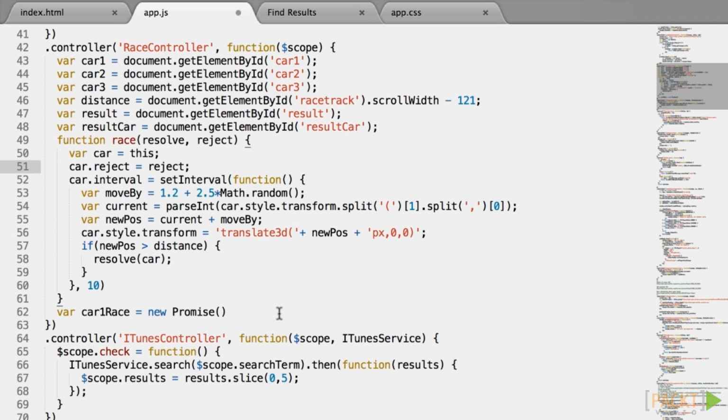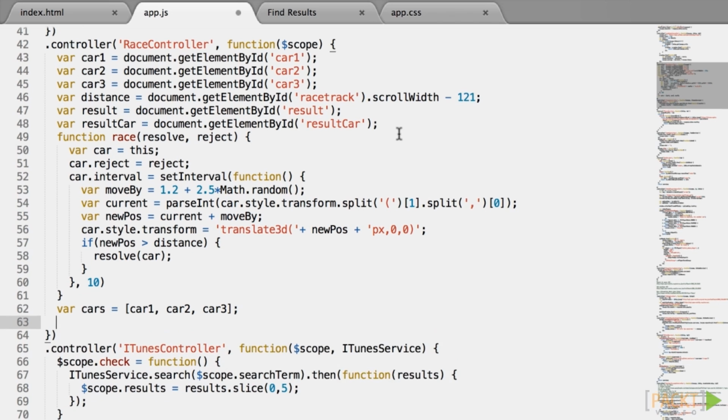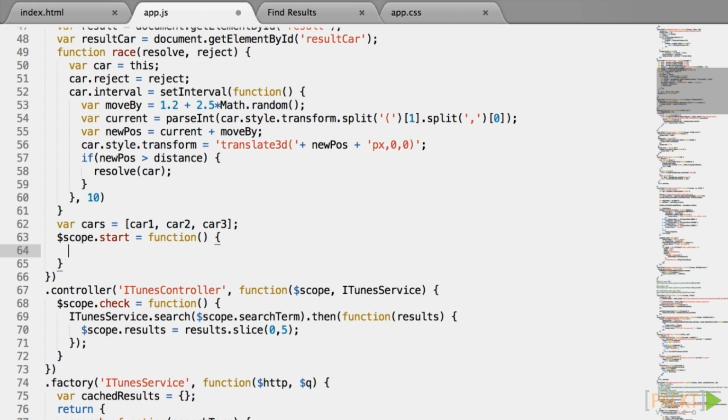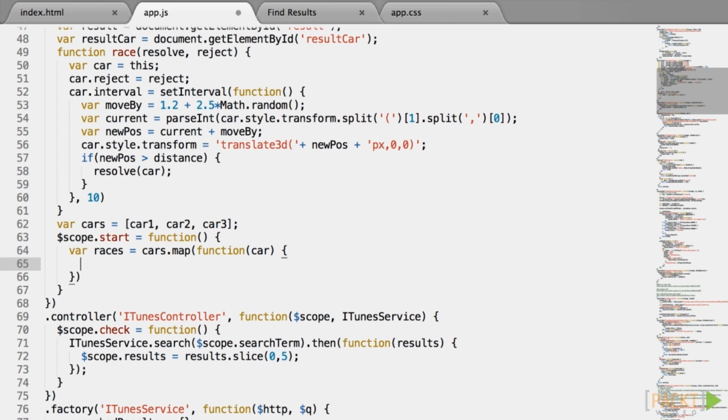Next, let's focus on the scope.start function. Since we'll do things for each car, let's have an array var cars equals car1, car2, and car3, and scope.start equals a function. As mentioned previously, promise.race takes an array of promises, meaning that we want to have an array with a promise corresponding to each car. The array.map function is perfect for that. So var races equals cars.map function, and in the map callback we receive each car object.